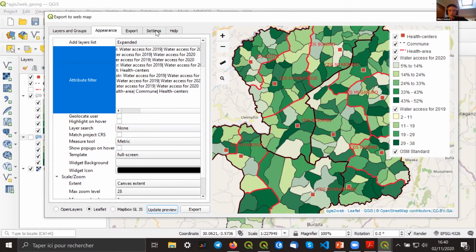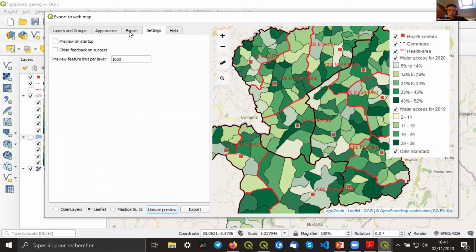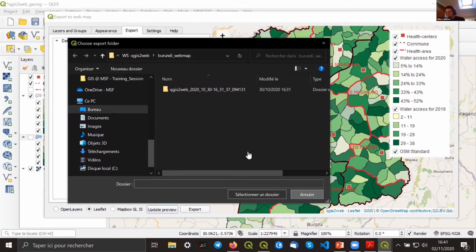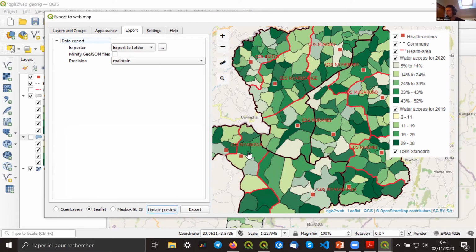Okay. And know that your project is ready. You only need to set a folder where to export it. I will not do it now because Miguel will start from the project later. But the plugin is compiling all the files that we need for our map into our folder.